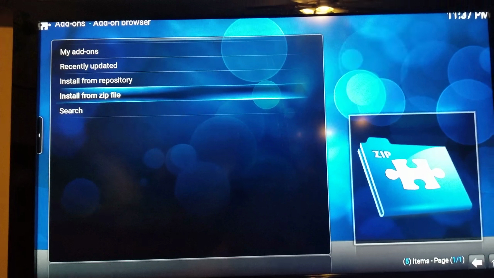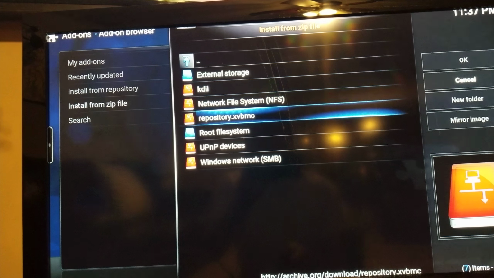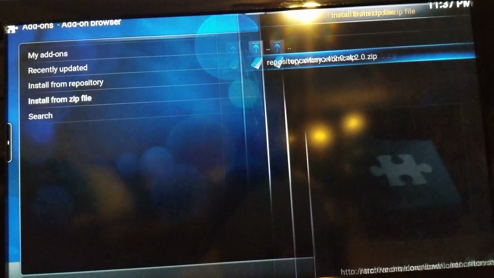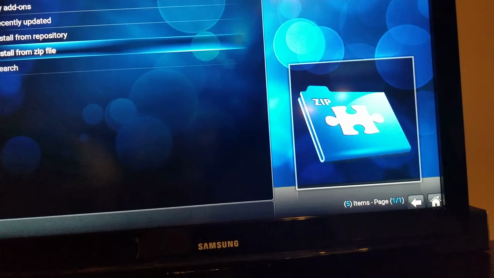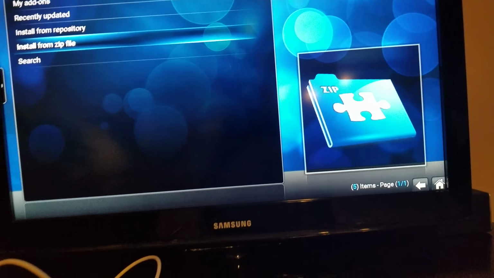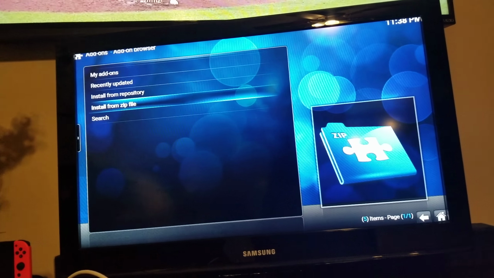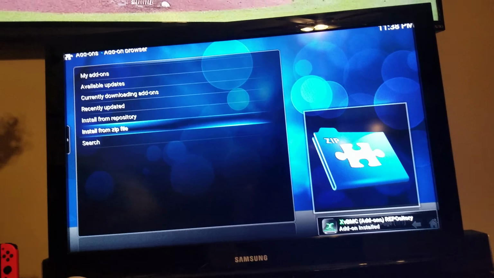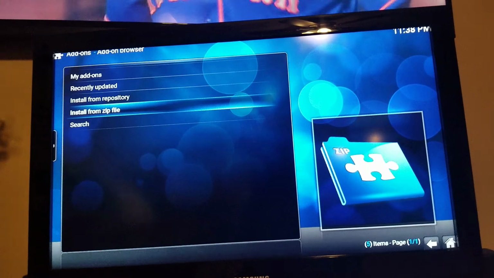Alright, now we're going to do the same thing with XVBMC. And we're going to install the zip, which is going to give us our repo. If you look down here, it will tell us when it's done. Alright, there it is. So now we have our repositories installed.